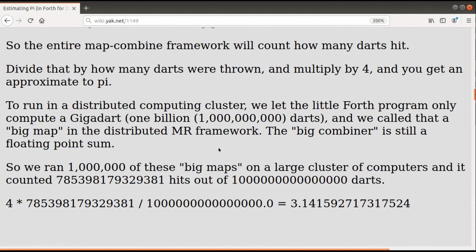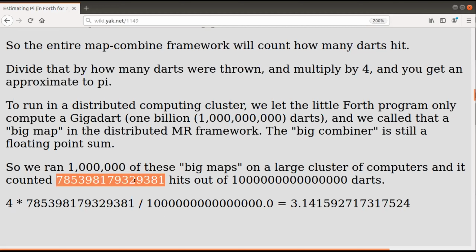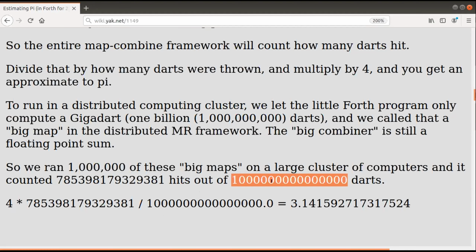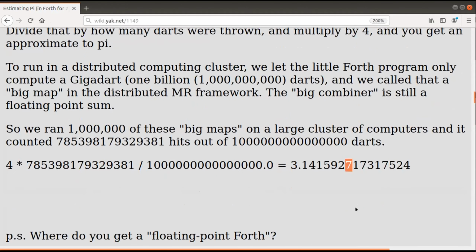And after running 1 million of the big maps, in which a big map is running 1 billion of those little maps in that Forth code, this many hit the pizza out of that many darts. And if I divide that and multiply by 4, 3.141592, it should be 65, but we got 71. So our difference is in that digit there.